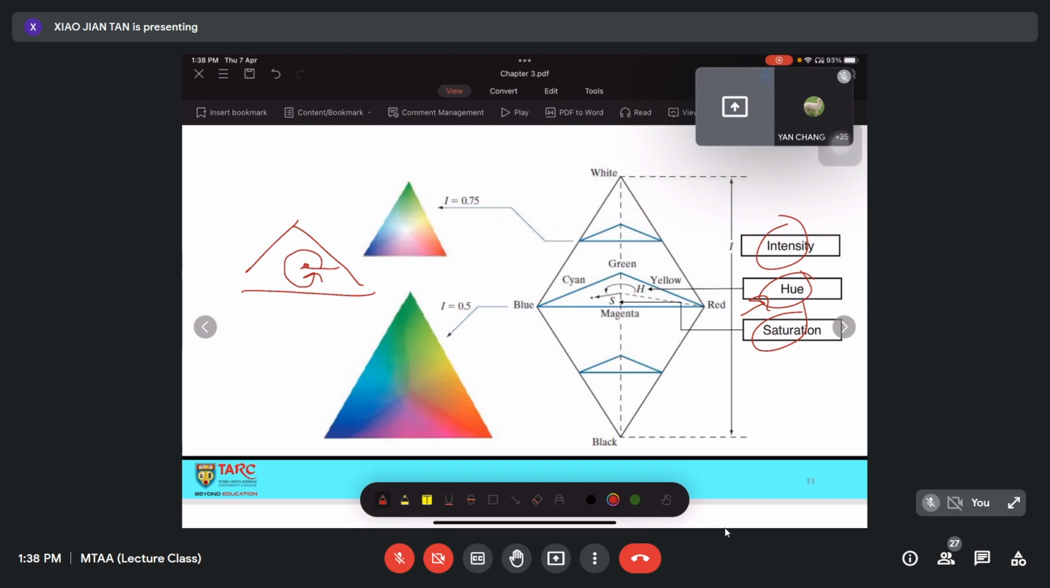And another thing is saturation, which is located at the center. It depends on how saturated the color is. If it is approaching the center, it means it is not saturated. If it is approaching outwards, it is more saturated. Basically, it refers to this one. So this is zero saturation, for example.